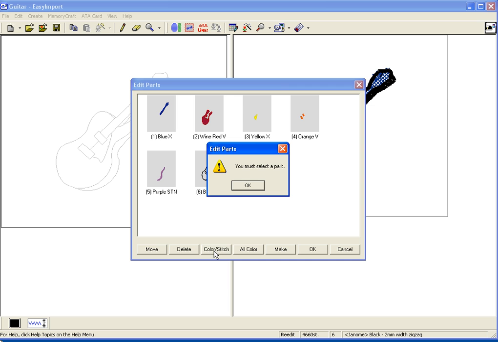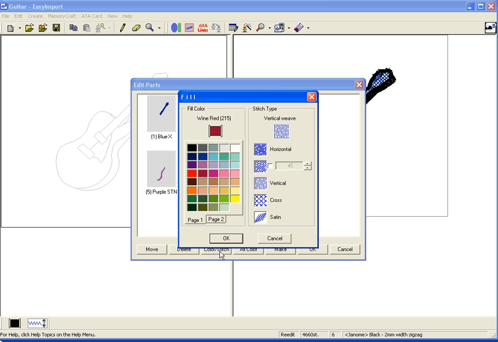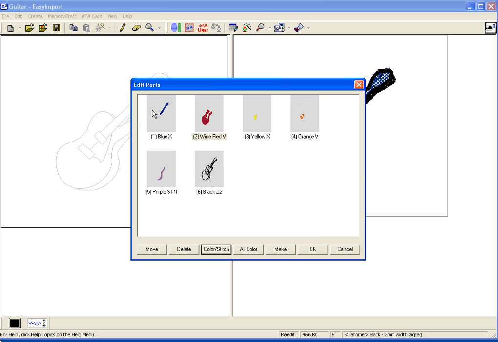So you can click here. We'll just select a part first. So we click that one and we'd go into fill or colour and your stitch type again. And again with those, you could delete, move, I won't do that for the moment, and all colour. Okay, so just deselect that.